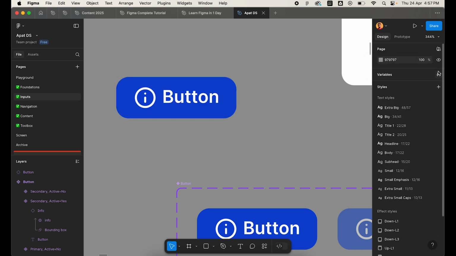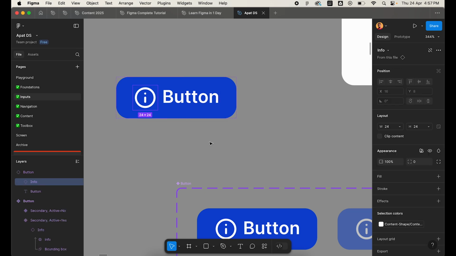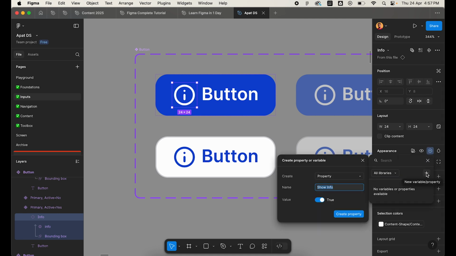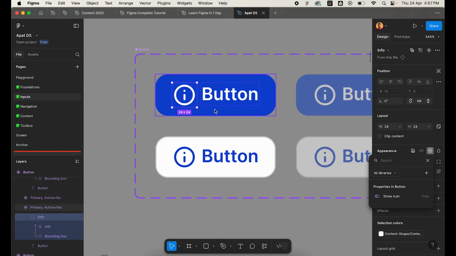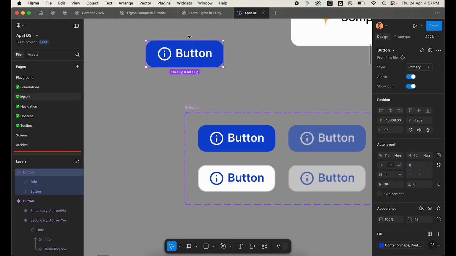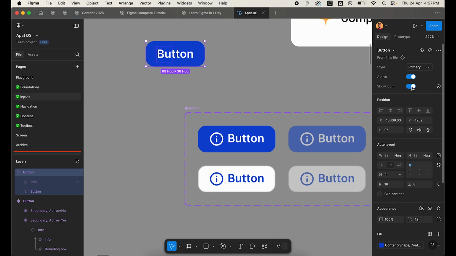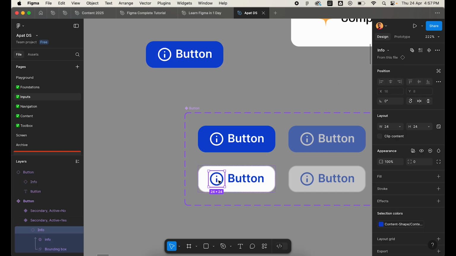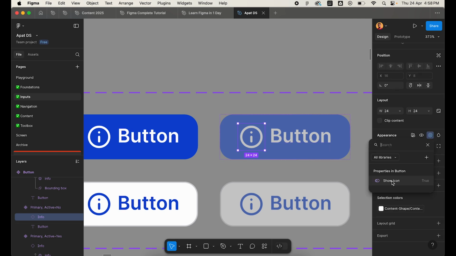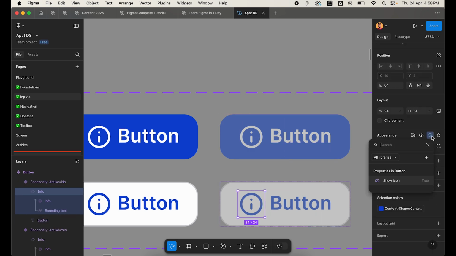Now we also want a similar control to show the icon or not. For that, we click here, go to appearance, click apply variable, click on plus, and name this show icon. Create properties. Now this creates a boolean property. You can see that show icon comes here. If I switch it off, then that icon goes away. But then we need to add it to all these instances as well. So if I click here, here, and here, then this is added. The same needs to be done here. Let's add this property of show icon.